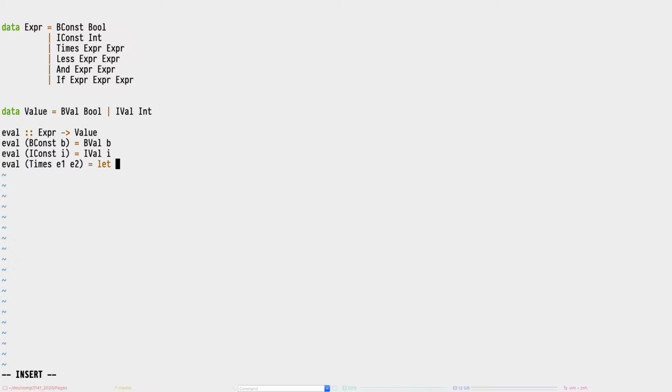I'm going to need to evaluate E1, and I'm also going to need to evaluate E2. Then I want to somehow combine those two results. In order to do that, I need to know what eval E1 and eval E2 are going to return. If I just write V1 and V2 and return V1 times V2, that doesn't work. It's not going to be well typed, because eval E1 returns a value and eval E2 returns a value. Not good. I don't know if that value is a Boolean or an integer.